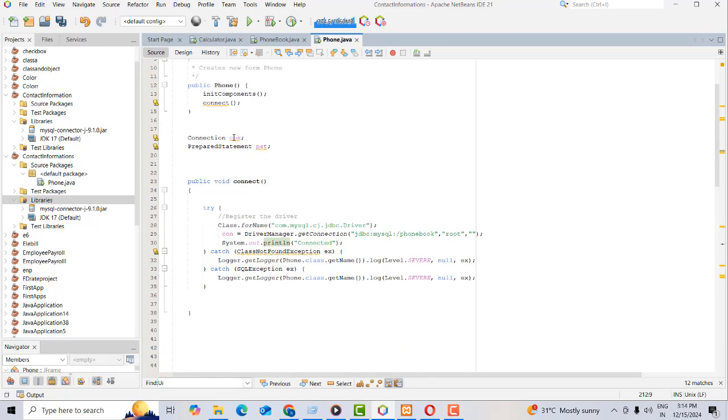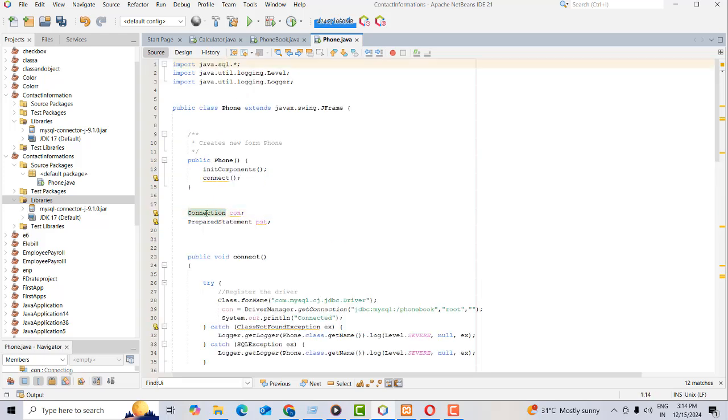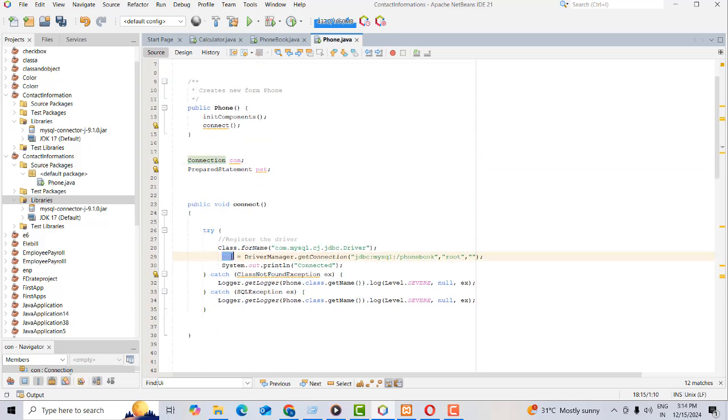We already created the connection object con. This connection which we have created resides on the SQL class. What is the meaning of this? Our connection resides on this connection object. Okay, this is the database's connection.